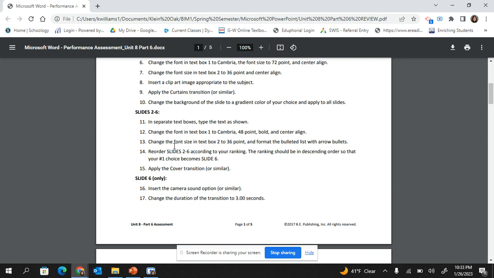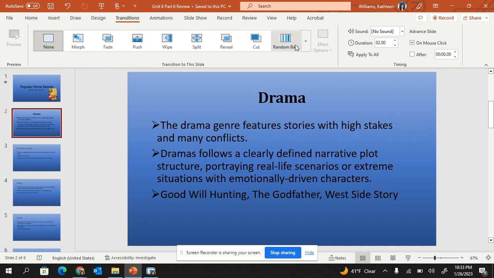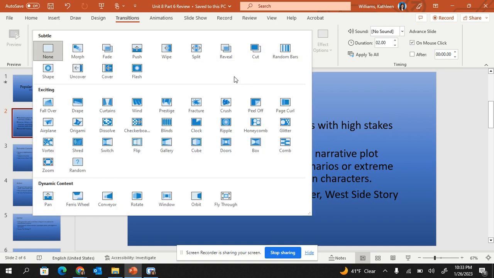Okay, so I'm going to do that with all those. Oh, let me go back to slide 2 because that's not all the edits. So the arrowed bulleted list, and then reorder slides 2 through 6 to your ranking. Basically, you're ranking them in descending order so that your number one choice becomes slide 6. I'm going to do that at the very end once I'm done with all my slides. And then I need to apply the cover transition. So I will come up here to Transitions and find the one that's Cover.